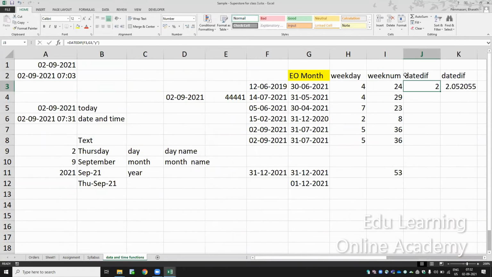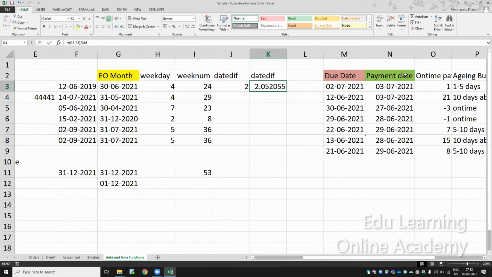Next, end of month. Weekday means in the current week, which day we are in, it will show. And week number means currently in which week out of 1 to 53 weeks. For a year, we'll have 52 to 53 weeks. In that, which week we are currently in. So date diff we have discussed, how to find the date diff. We have to write date diff of starting date, comma, ending date, in years or months or days. Next.